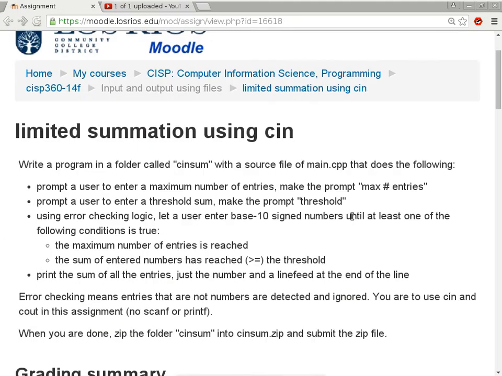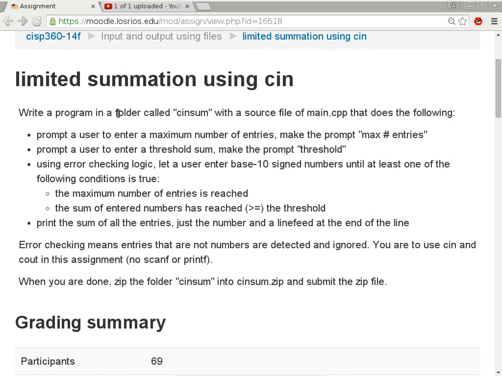Alright, so here's your next homework assignment, the one that's starting now, and you have one week to work on this. I mean, you can sit on this for 6 days and probably 23 hours, and then work on it. Write a program in a folder called cinsum this time, so don't use sum, with a source file of main.cpp, and so on. Everything is the same except for what you can use. You are to use cin and cout in this assignment. Do not use scanf or printf.